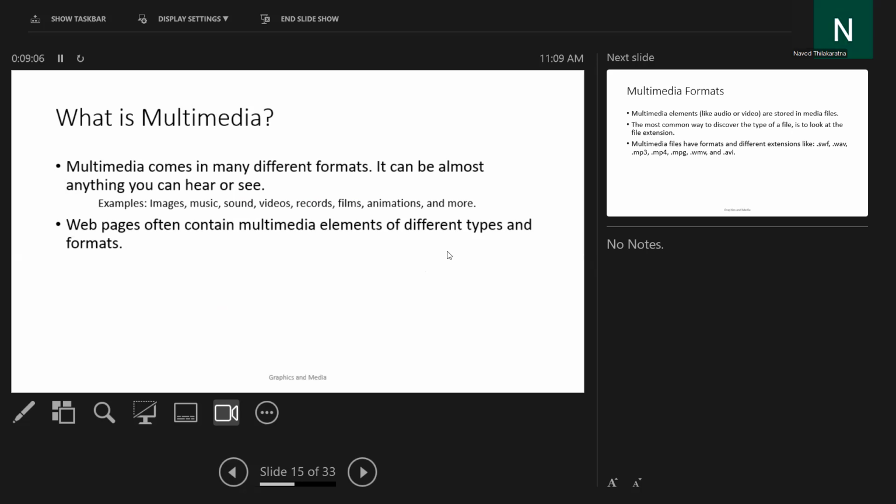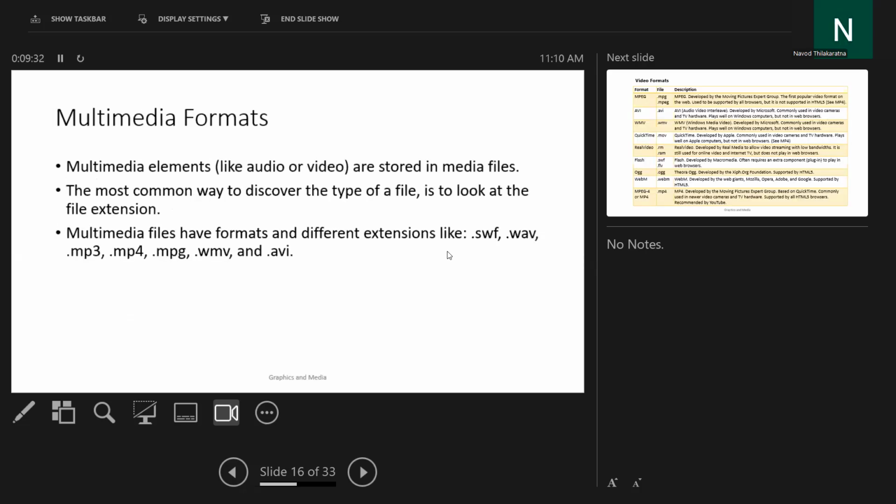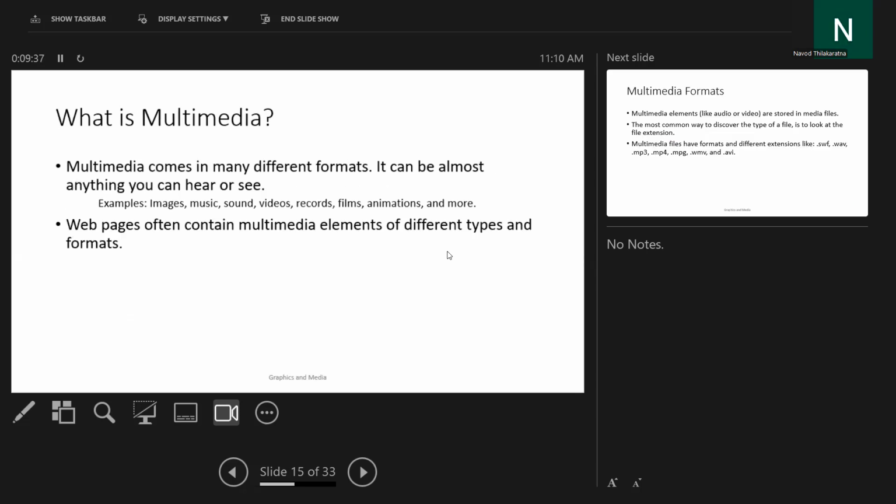Multimedia, right? So we are going to learn about graphics, animations, like MP3, things related to HTML. Multimedia comes in many different formats. It can almost be anything you can hear or see, right? Videos, music, and etc. Examples: images, music, sound, videos, recordings, films, animation, and etc. Web pages often contain multimedia elements of different types and formats, right?